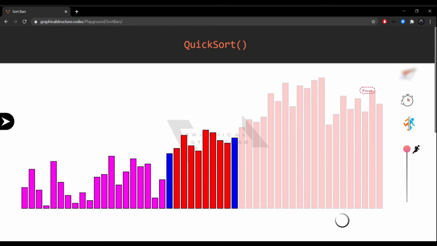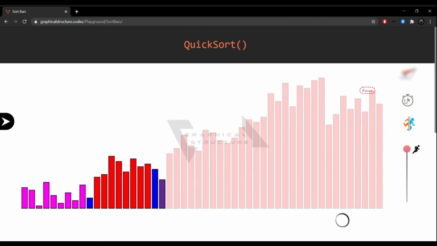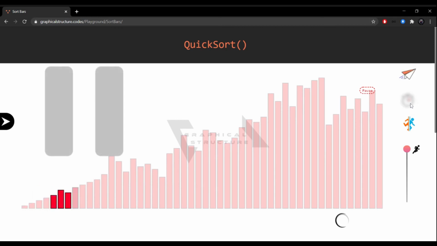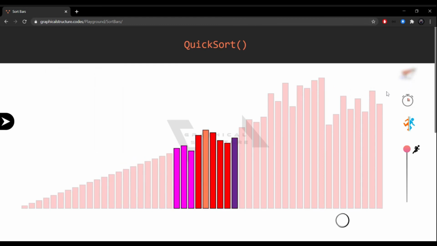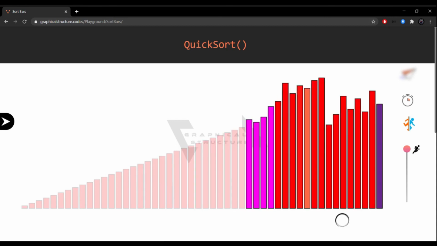You can pause animation also, and play it as well. You can skip the animation if you don't have much time.